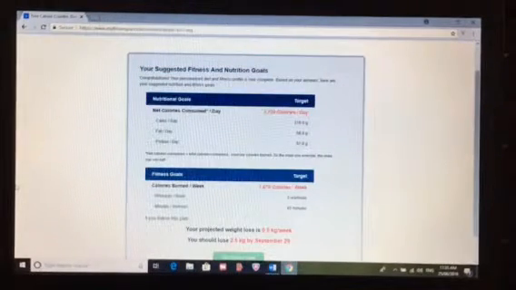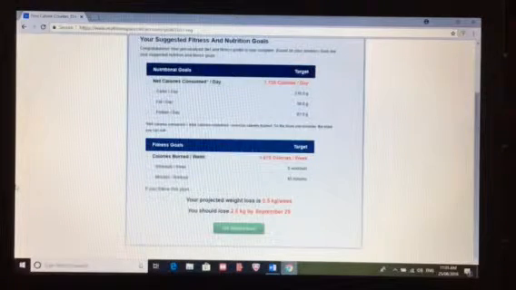MyFitnessPal has also split that into carbs, fats, and proteins. So as you can see, more carbs than protein, more protein than fat. And with my fitness goals, I need to be burning over my 5 sessions per week, 1,670 calories. So that's over 5 sessions, so more than doable.